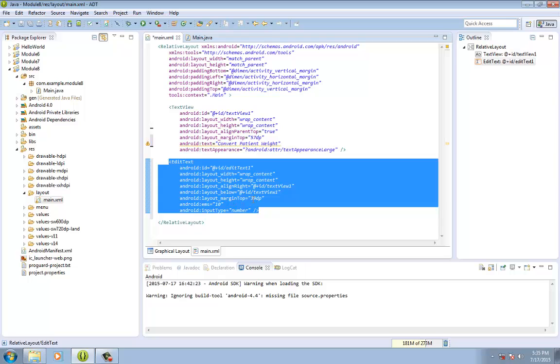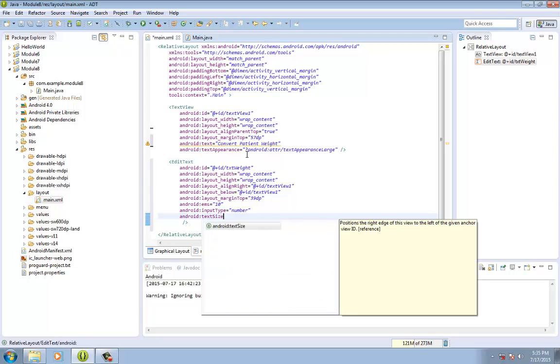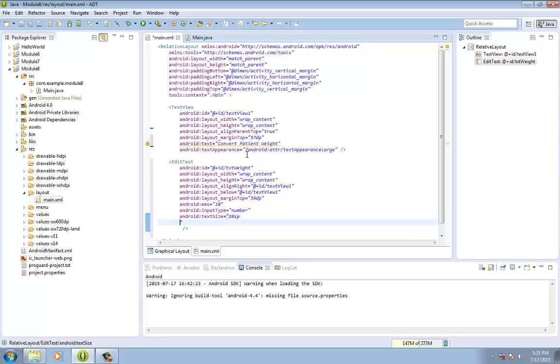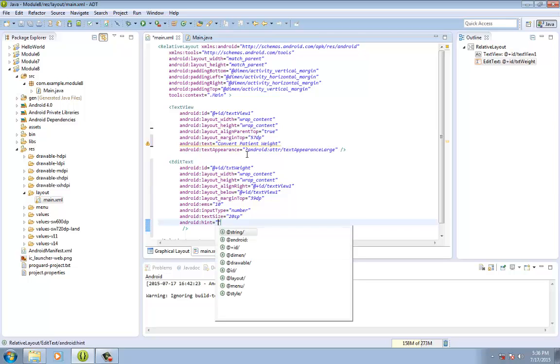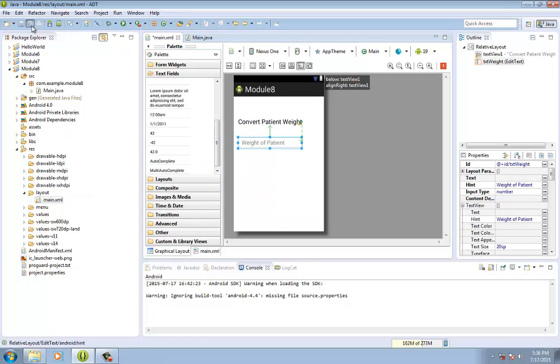and then double click and change the Android ID to txt weight, and then change the Android text size to 20 sp, and also add in the Android hint, and then type in "weight of patient," and then we're just going to save this.